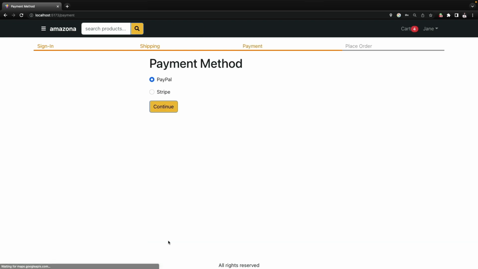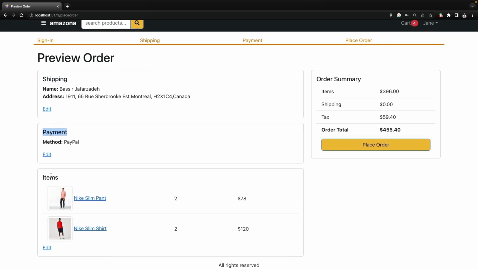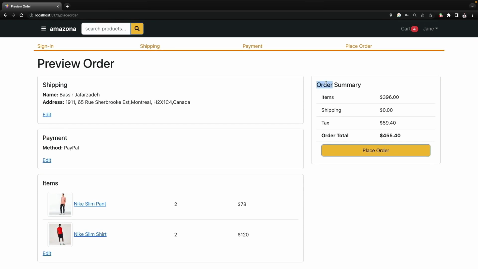By clicking on continue, we show payment method selection screen for user, and user can select either PayPal or Stripe. By clicking on continue, we show the last step in the checkout wizard and its preview of order. Here we show the summary of order including shipping information, payment information, and the items selected in the e-commerce website. Here we show the order summary, prices for us including items price, shipping price, tax price, and order total.